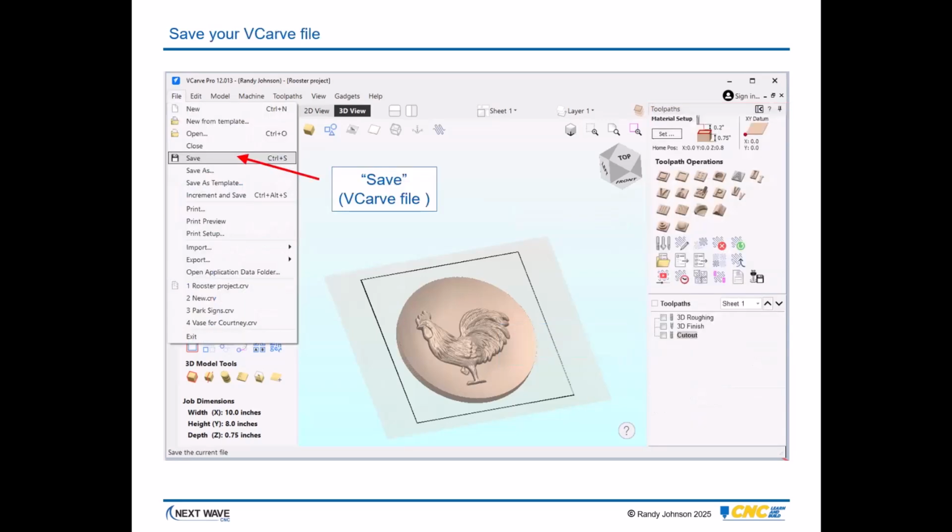However, here's one more thing you want to make sure and do, and that is go back into the file menu and do a save on this design file. In fact, it's a good idea to do this several times along the way. I just had my VCarve program crash or my computer lock up this last week, and I lost an hour's worth of work because I hadn't saved as frequently as I should have.